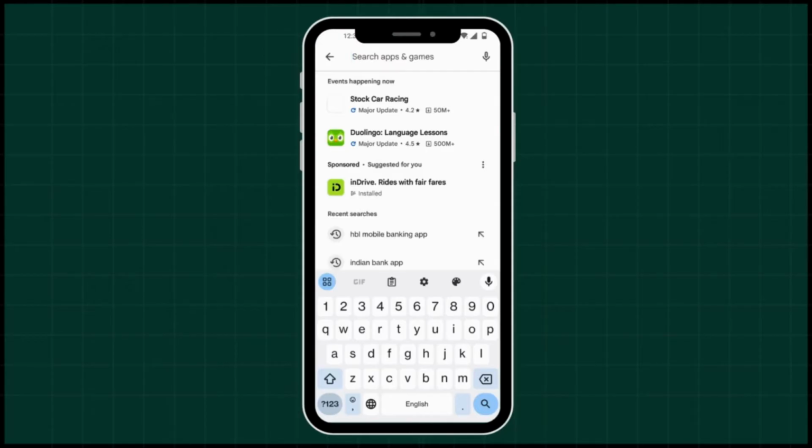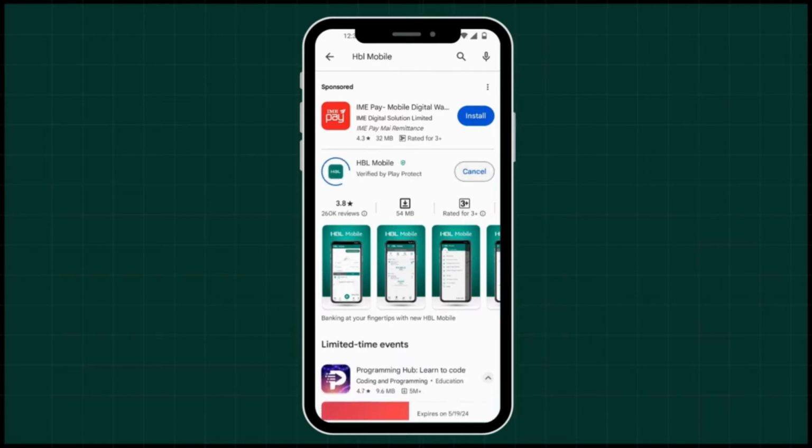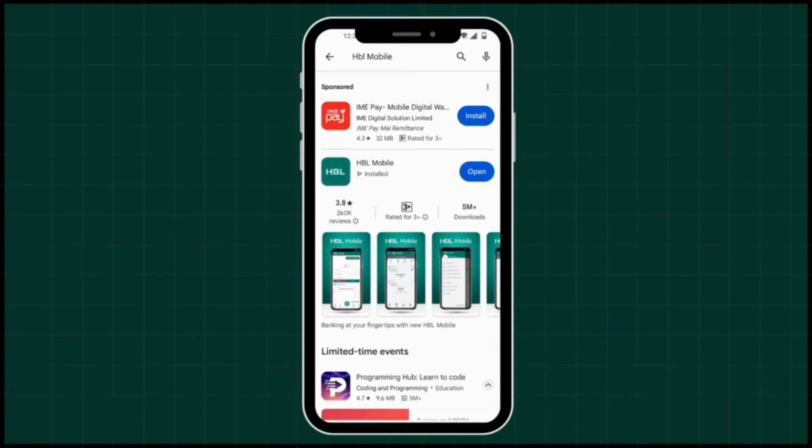Here in the search bar, type in HBL Mobile. The official HBL mobile app should appear by now. Tap on the install button. Once the download is complete, tap open to launch the HBL mobile app.